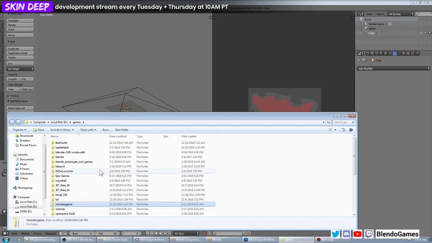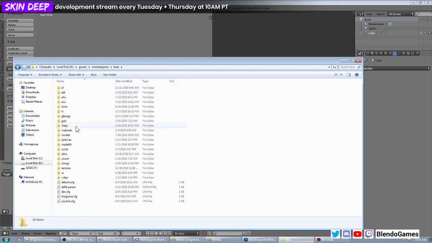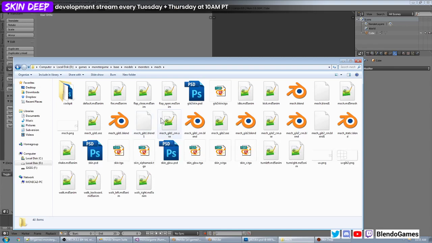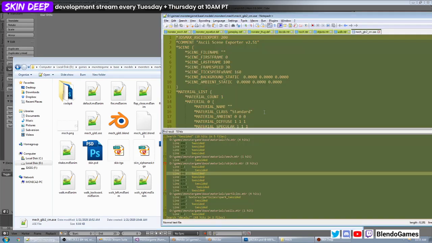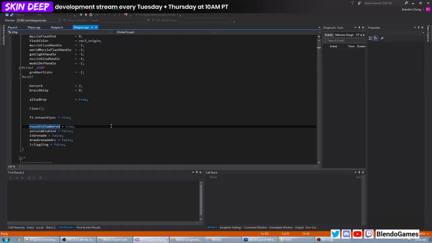All right, okay. Let's take a look at what's causing this problem. Base, models, monsters, mech. Mech gib to cm.ase. Okay. You know what? Let's also change the code so that instead of giving a silent error, let's make it stop the entire game.